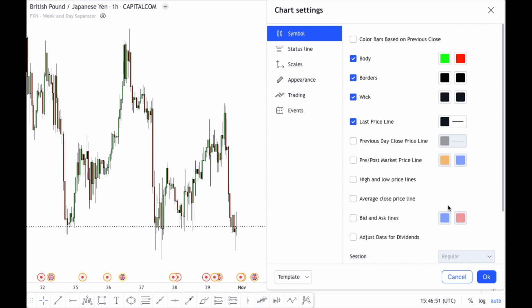So you see now I've actually zoomed in, and when we're talking about what the body, borders and wick stand for, it's actually referring to the candlesticks on your chart. The left hand side is going to be for any of your bullish settings, and the right hand side pretty much will be for your bearish settings. That's how it's set up.